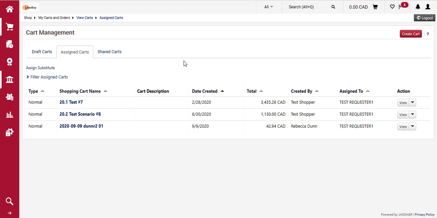A reminder that the user you are delegating your assigned carts to must have the requester role in MacBuy. This concludes the process for delegating the requester role.